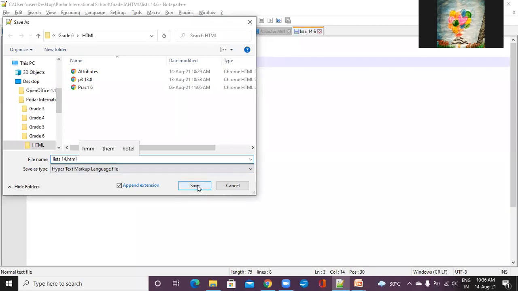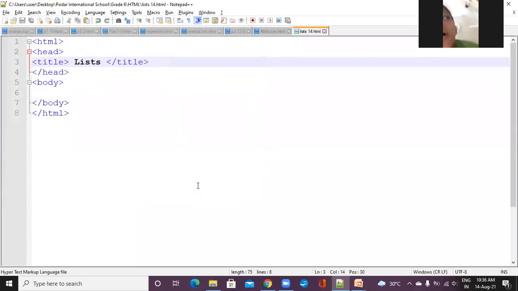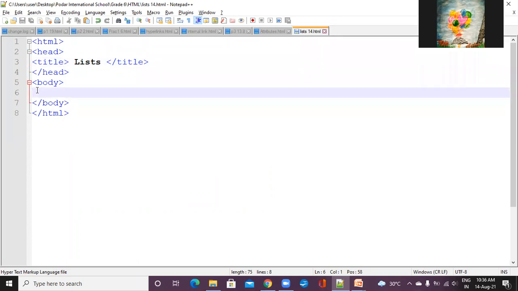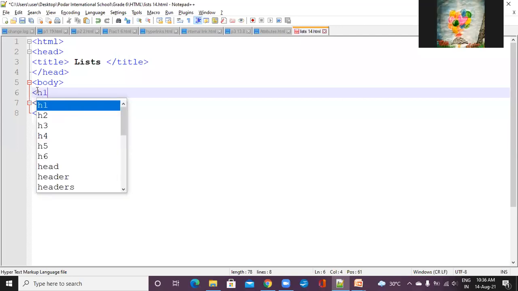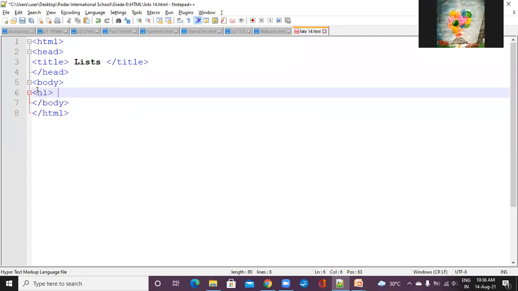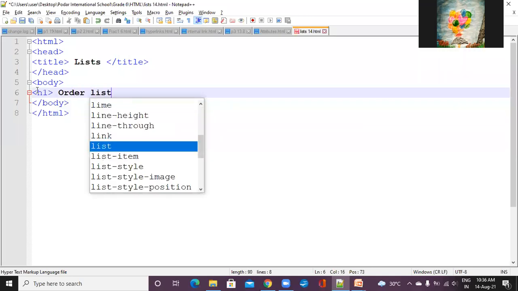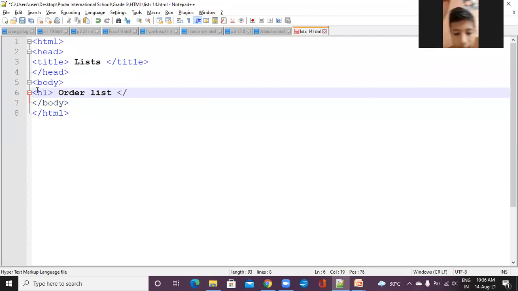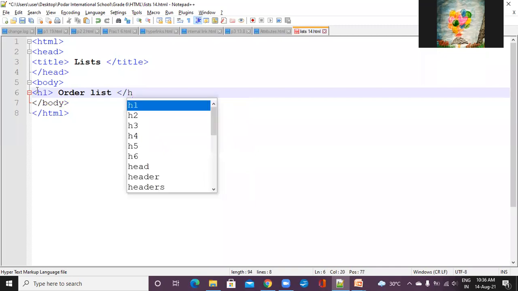You can choose your name. It is not necessary to write what I have written; you can insert a name of your own choice. Firstly, I am using the one heading. Writing here the ordered list, because I want to first use the ordered list, that is the OL. OL full form is ordered list.